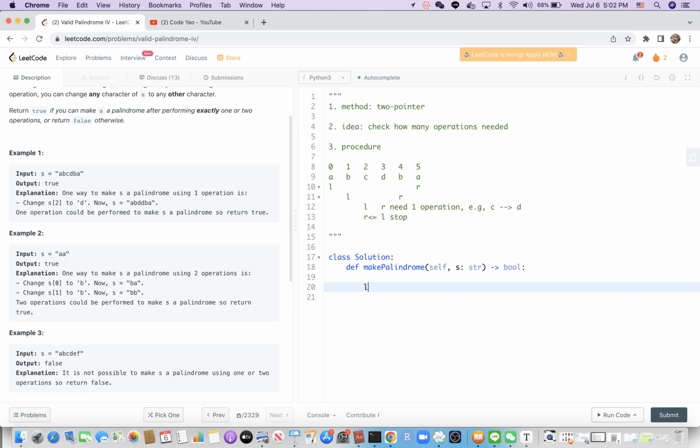First, I'm going to initialize the pointers. L is 0, R is the length of S minus 1. In other words, the two pointers are at the two ends of the index. Then we're going to make a count. The count basically counts how many operations we need to make S a palindrome. Then we start the traversal or comparison procedure, while L is less than R, so we are comparing different indices.